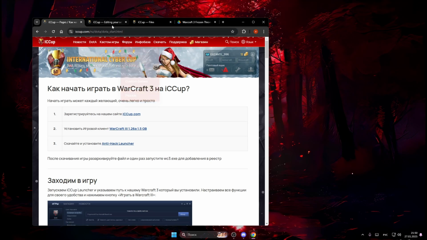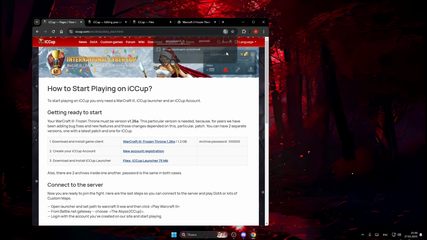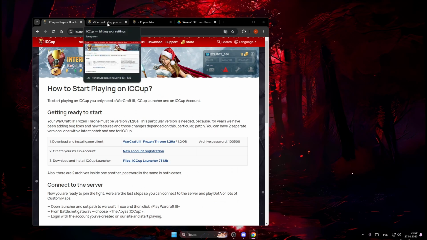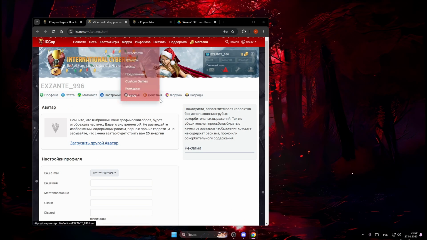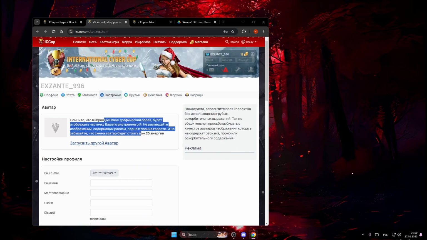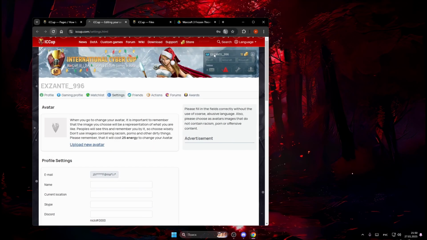So hey guys, I'll be explaining how to download Warcraft 3 on the ICCUp platform. In order to do that, you need to change the language. As you can see on the top right, you can change the language from Russian to English, and then you will press the button called download. You'll get a download button on the top.